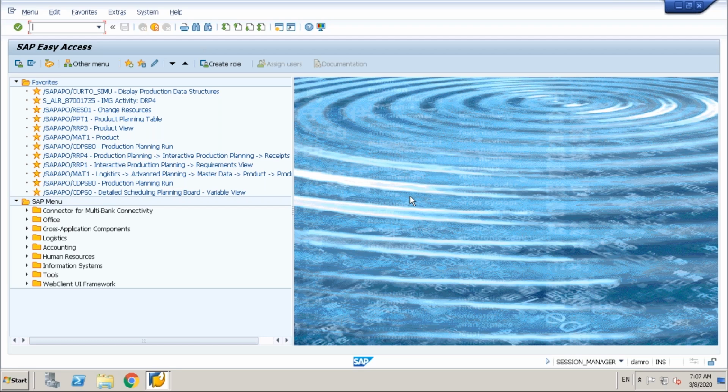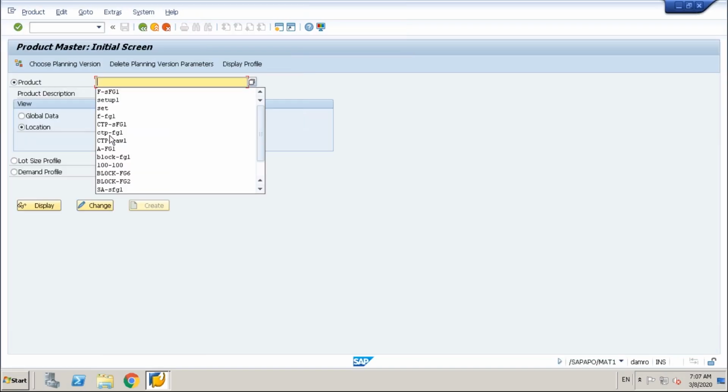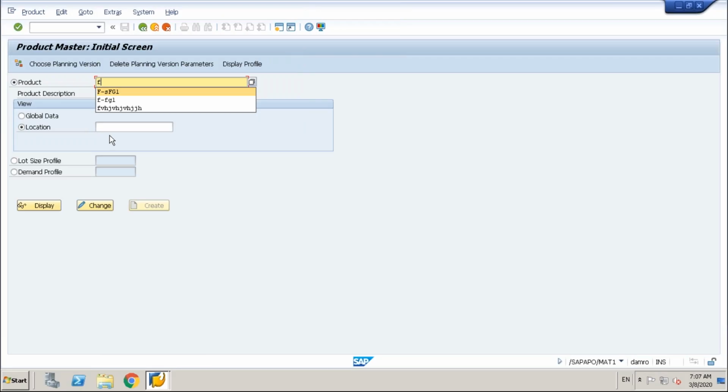If you are from APO, you all know that if you go to the product master, you get a lot of flexibility. For a reason I'm taking semi-finished goods. I'm not taking finished goods because for finished goods, there are some planned orders which I want to use in our DS board session today. Yeah, first maybe 30 minutes or 45 minutes we will still be in interactive planning, and then we move to DS board where I need finished goods.